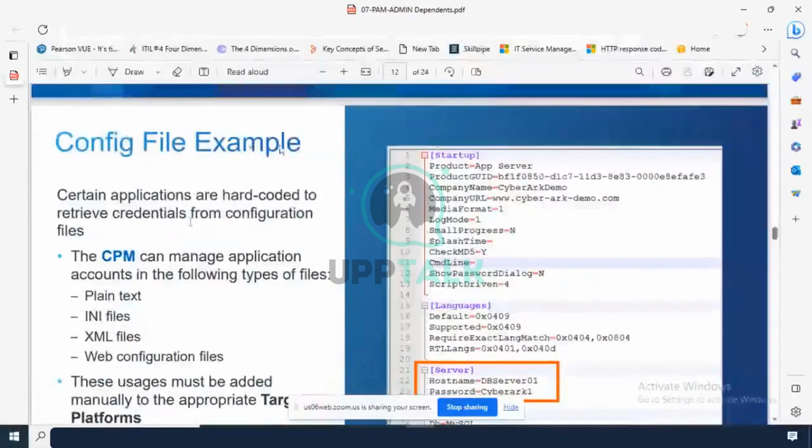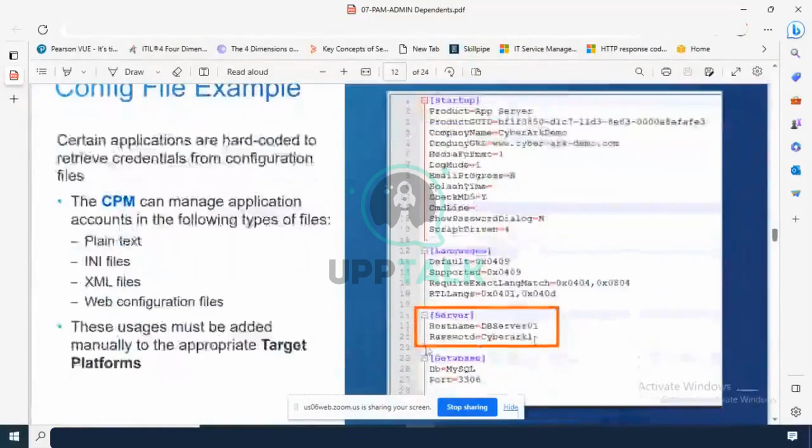These are the configuration files. In a configuration file example, we need to set the host name and password, everything we need to update here, and the script does the rest. The CPM can manage application accounts in the following types of files: plain text, INI file, XML file, and other configuration files. It automatically executes the program, which will change the password in the target application, and once the password is changed in the target application, that password will be taken back.